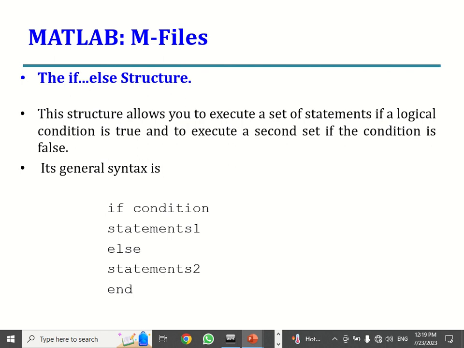So the statement which we saw earlier was if and end, right? We did not give any else. So if the statement is true, the program will do something. If it is not true, the program will not do anything. But we can use it with an else statement as well. So the program will check the condition. If the condition is true, the program will do A. If the condition is not true, the program will do B.